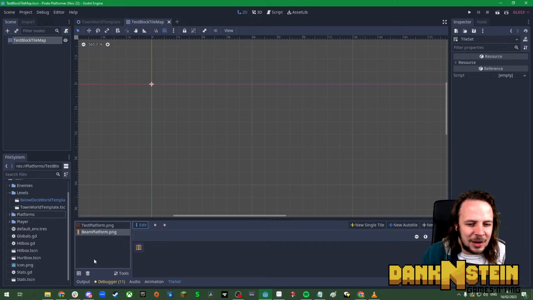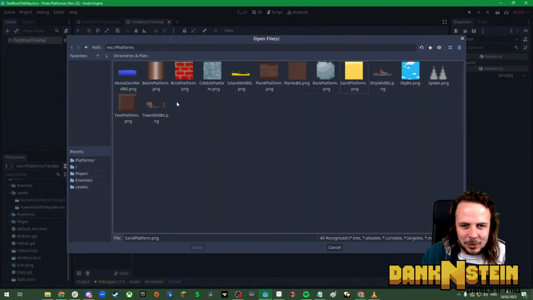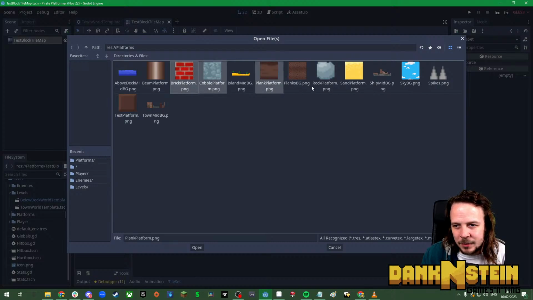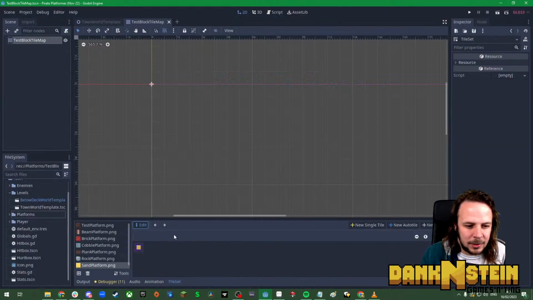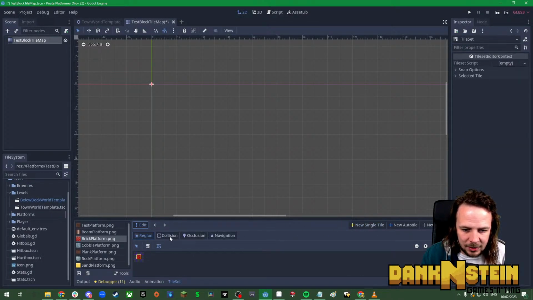Oh no, it unloaded all of the unused files there. It's quite annoying. Well, it's going to be quick to make them all, I think. That's 5. That's what we want. So brick, we go new single tile and we click the tile. Then we come into collision, we click the square and we hit it.